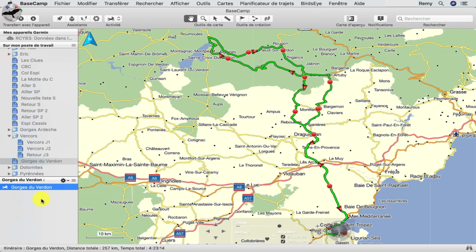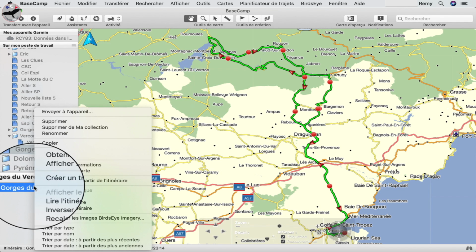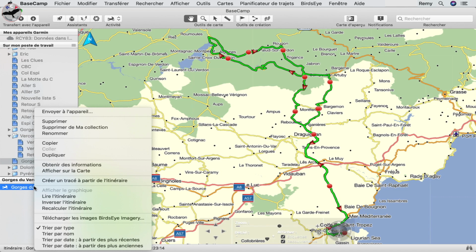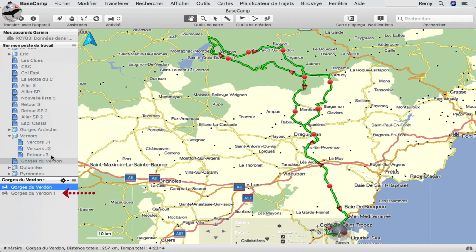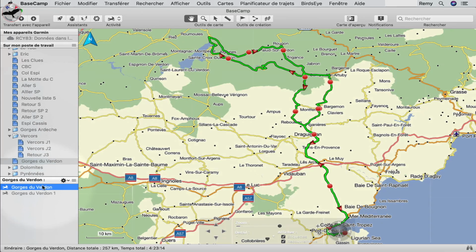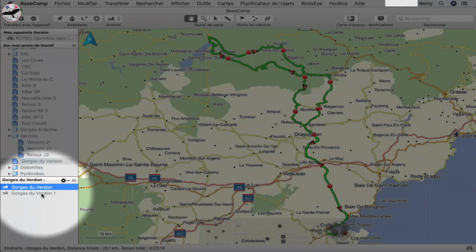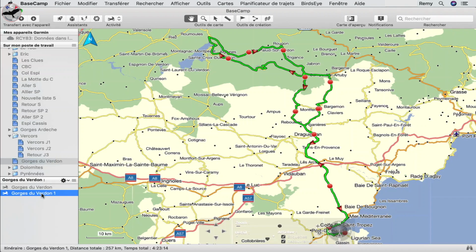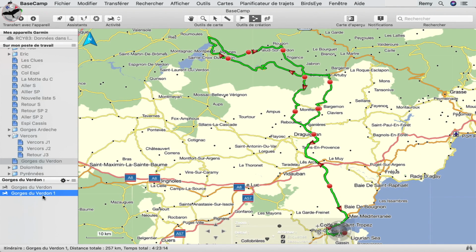First, you must duplicate the route you want to modify. Right-click on the sublist, Gorge du Verdon in our example, then in the context menu that appears, select the line, Duplicate. A second sublist appears below the first, named by default Gorge du Verdon 1. Now, we are going to create a return option, different from the initial itinerary, without, for the moment, modifying it directly.